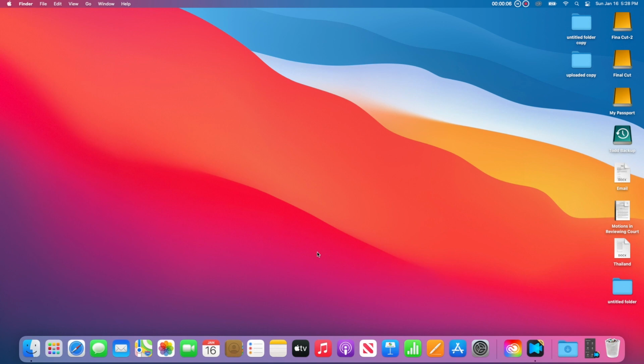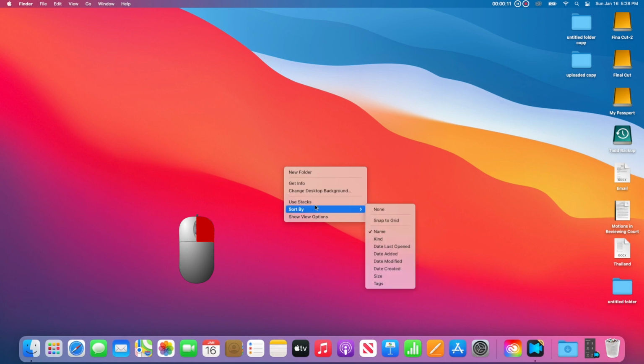Let's start with the desktop. As you can see, I have all the folders, files, and hard drives lined up on the right side of the desktop. If I right mouse click anywhere on the desktop, it will bring up a menu. If I scroll down to the command called Sort by and click the None command, I will then be able to move each item on the desktop to any place I wish.